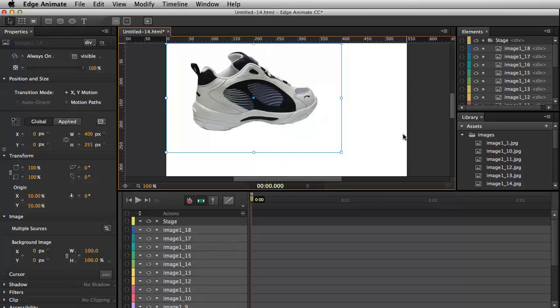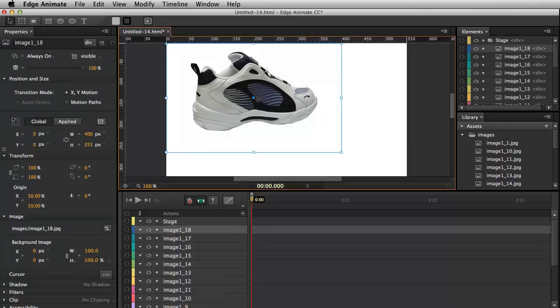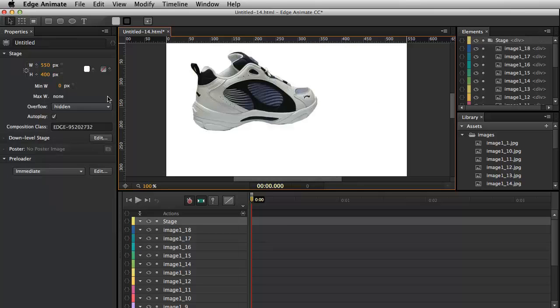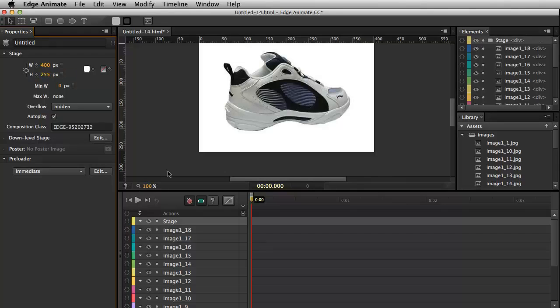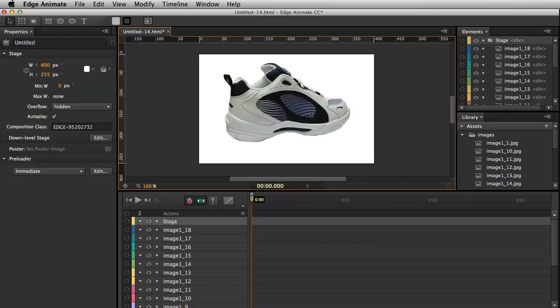Now, if you have noticed, the stage size and the image size are different, so I'll make the stage size equal to the image size. I'll select the stage. We can see the image size is around 400 pixels width and 225 pixels height, so I'll select the stage and make the same changes here: 400 width and 225 height. You can see that now our image and the stage are in the same proportion.